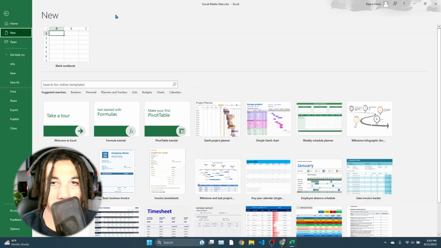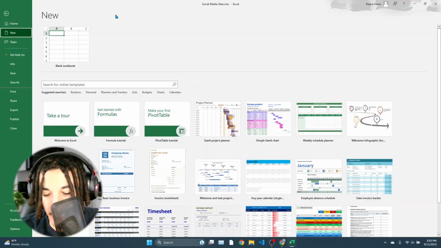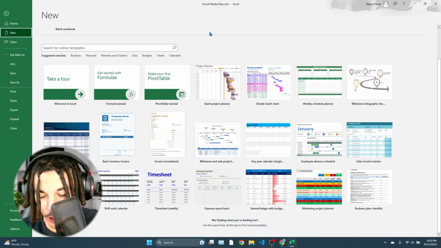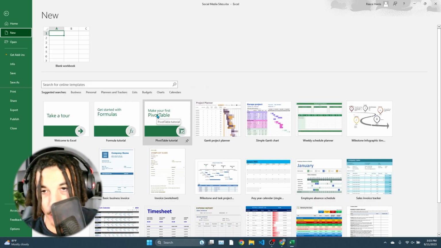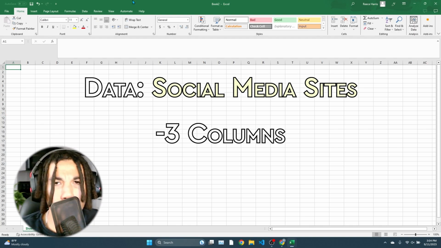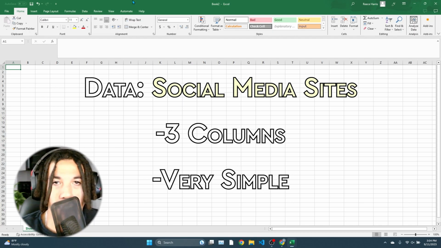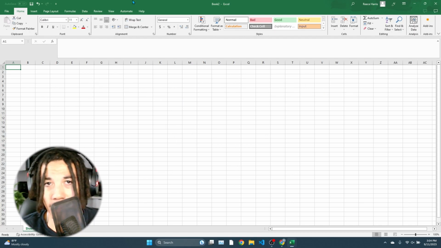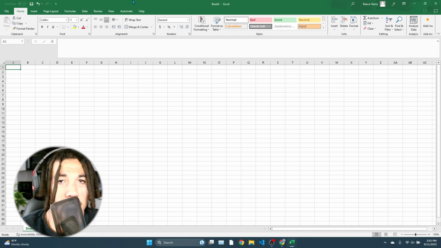So when you start up Excel, you're greeted with this screen right here. We're gonna start with going over to the new tab and creating a blank workbook. You could select from one of the templates, but I'm gonna show you how to build from scratch. The data that I'm going to be using for this spreadsheet is about social media sites. It's only gonna be 3 columns, very simple, and please do not take this data seriously. I looked it up a couple days ago, and some columns such as the worth are probably fluctuating, so just take it at face value, and this is for educational purposes only.